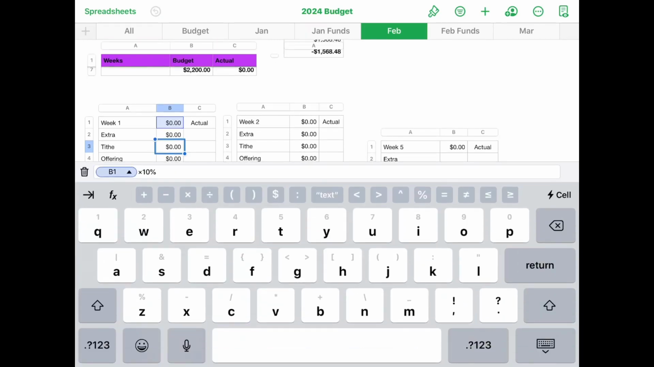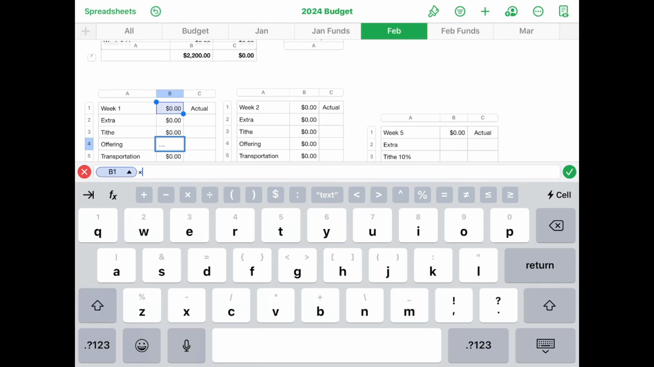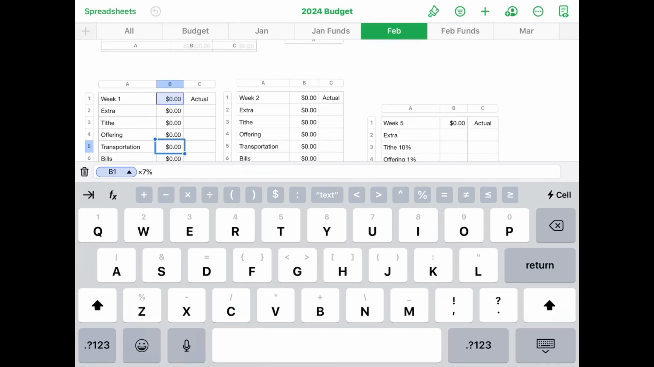So right here, I want to show you the formulas that I put. I just did the total of the check, which would be listed in B1, and then I did it times the percentage. So the tithes was 10%, offering, it'll be B1 times 1%, and then you press the green check, and it automatically will total it up for you.